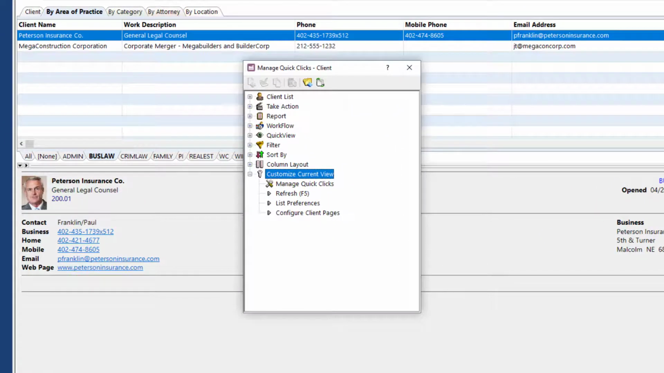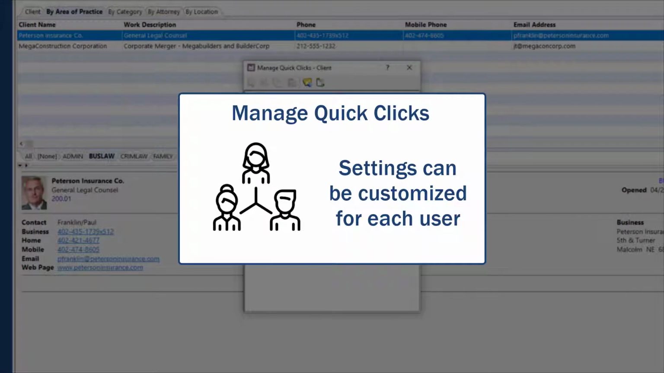From the Manage Quick Clicks menu, not only can you access and edit each individual option displayed in the various groups, but you can click and drag the groups themselves to create a new order depending on your preferences. Note that changes to the Quick Clicks are stored separately for each user, so while some filters, column layouts, quick views, and workflows might be the same between users, the options shown can be reordered, hidden, and customized for the way that you use them.